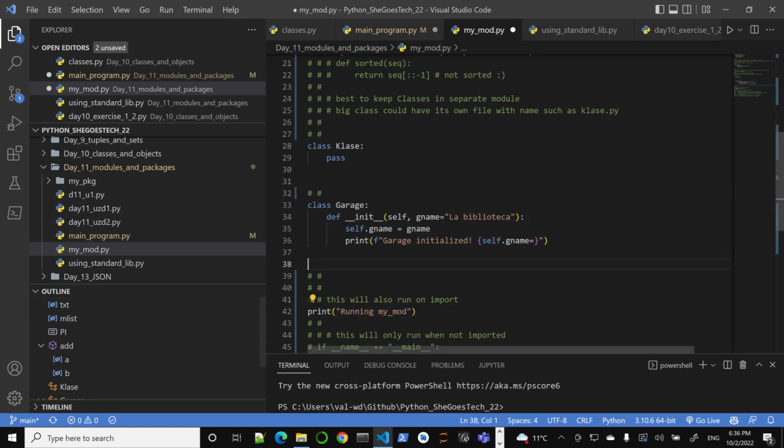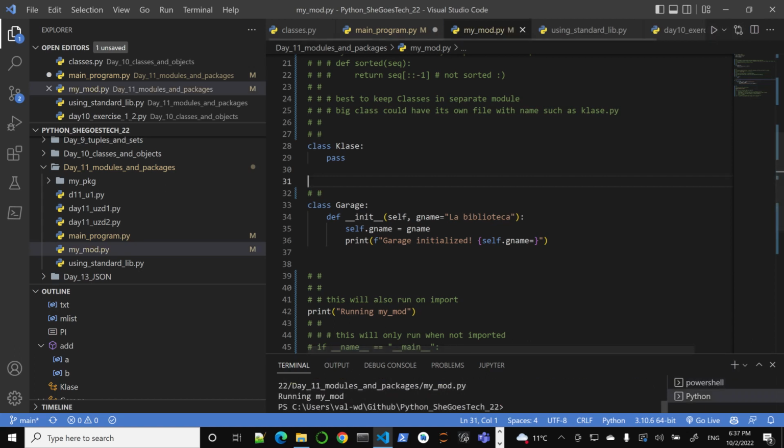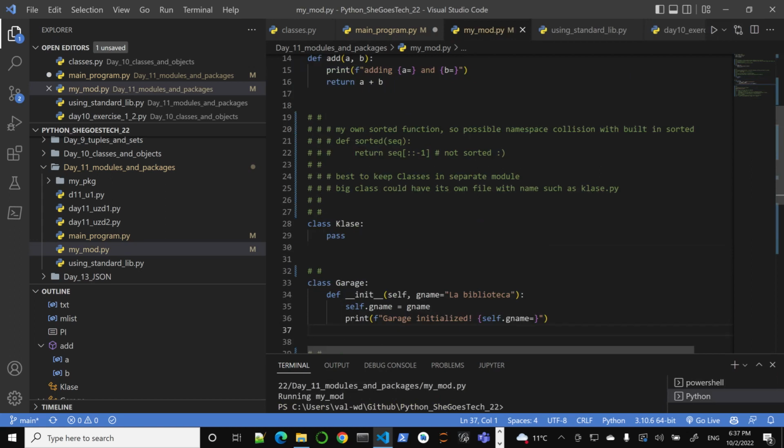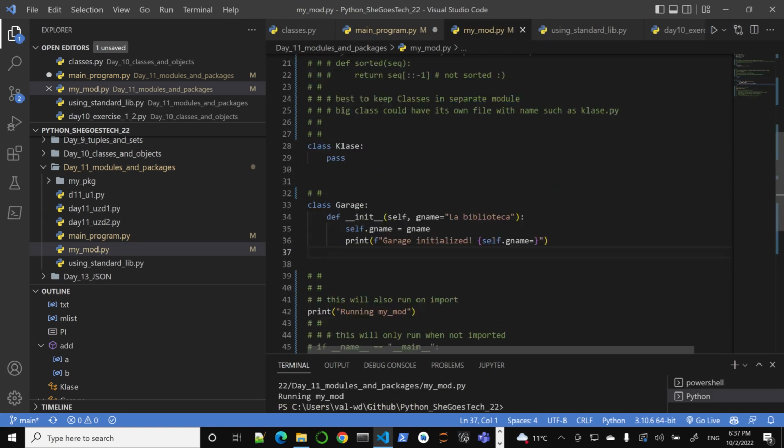So now, if I run this separately as a standalone program, well, it prints running my module. Because what happens is, of course, I imported some of these, I started using my variables, but basically I ran through all of this code and printed, you know, I ran this text.